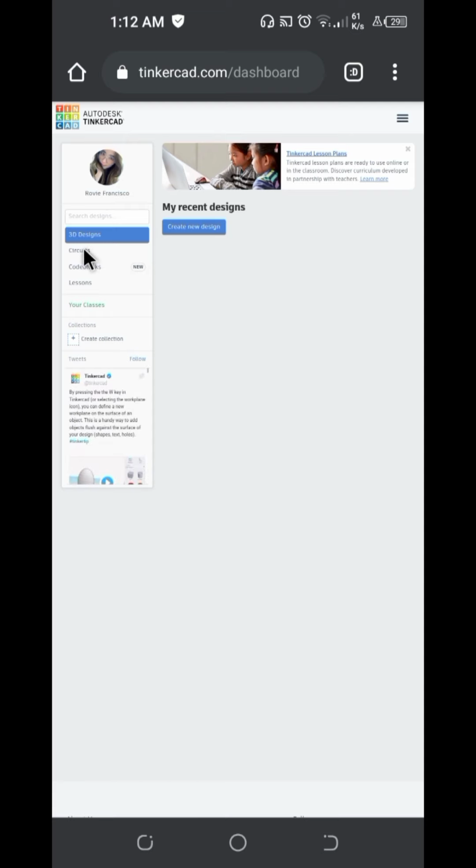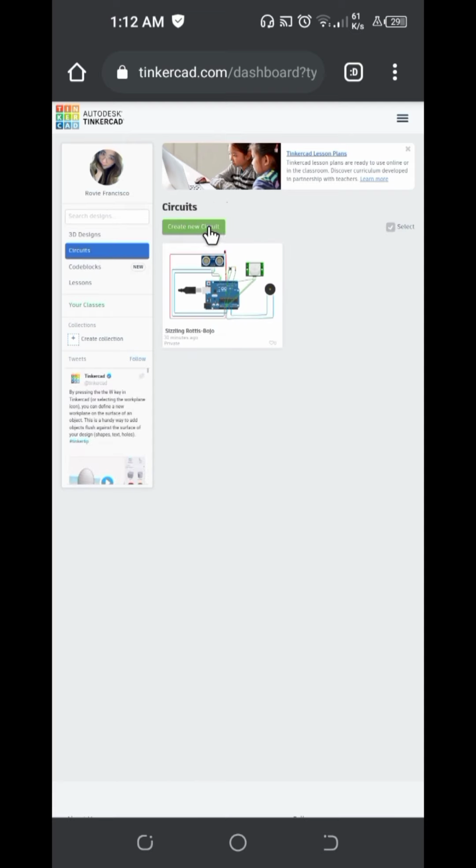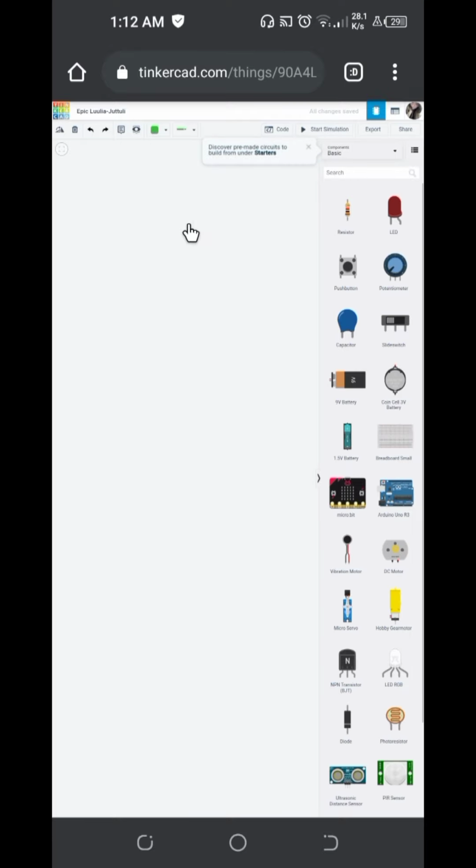and click this circuit and create a new circuit. Then here is our work area. First, we will need an Arduino board, so let us find it here. We will need to drag it.